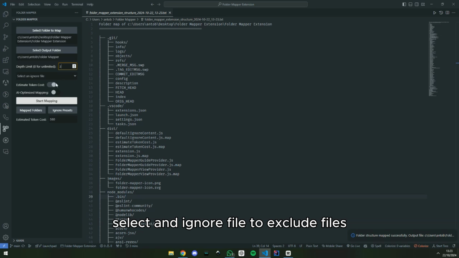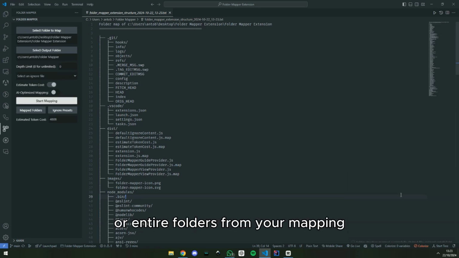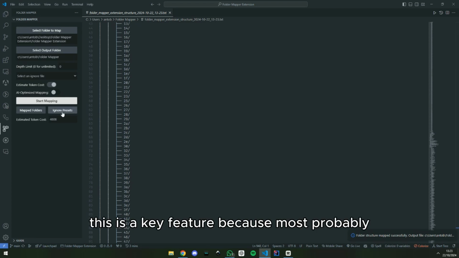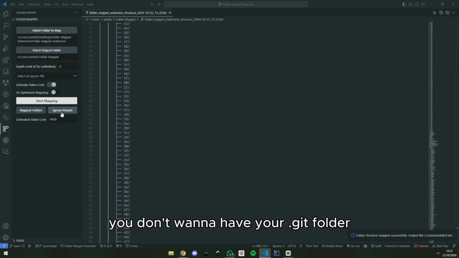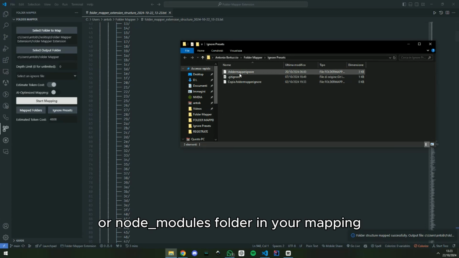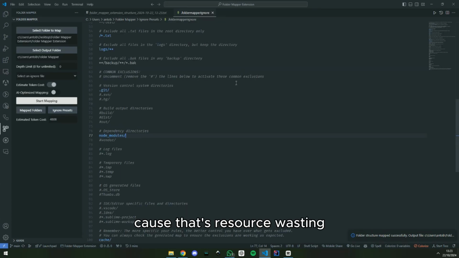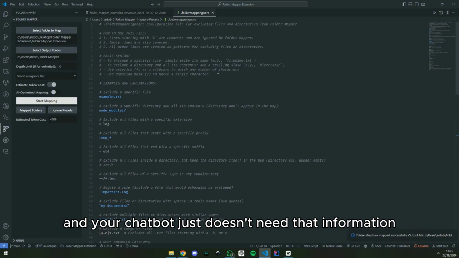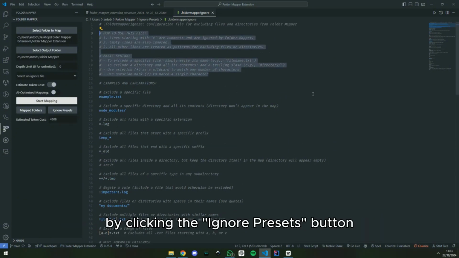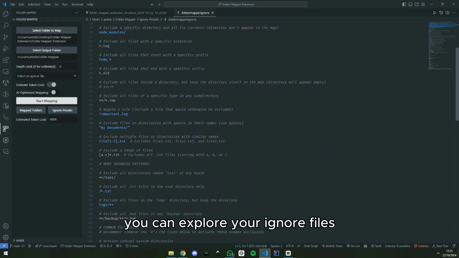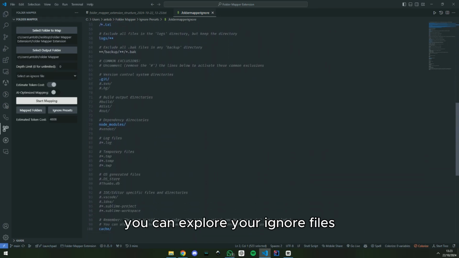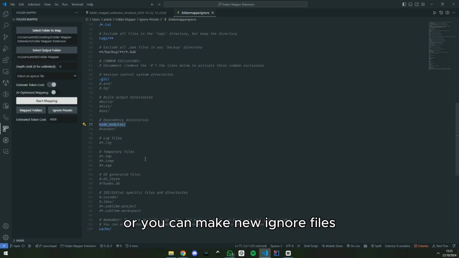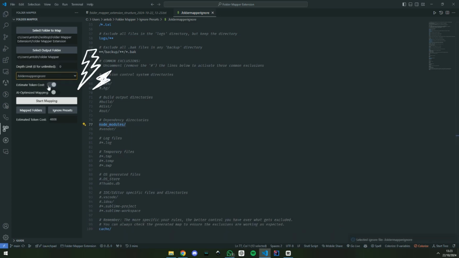Select an ignore file to exclude files or entire folders from your mapping. This is a key feature because most probably you don't want to have your Git folder or node modules folder in your mapping, because that's resource wasting and your chatbot just doesn't need that information. By clicking the Ignore Presets button, you can explore your ignore files. From here you can adjust existing ignore files, or you can make new ignore files.